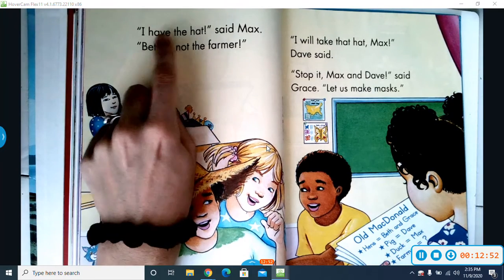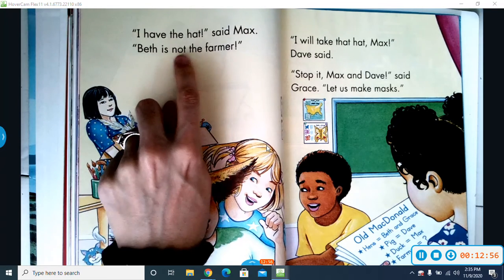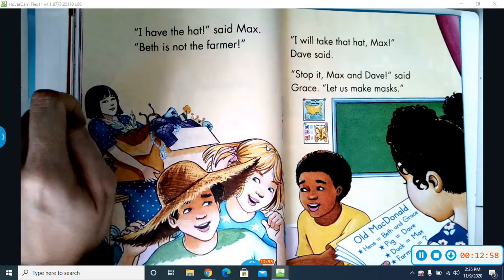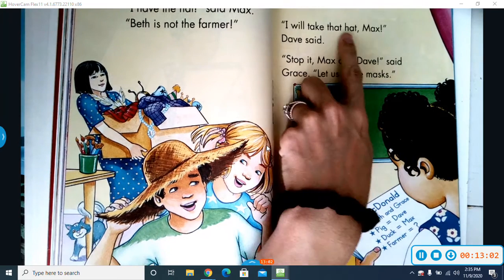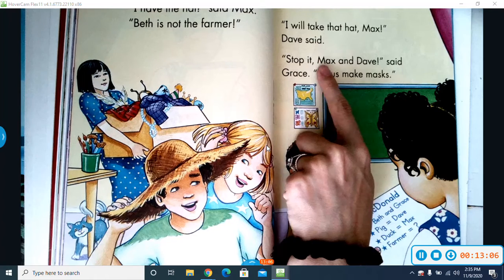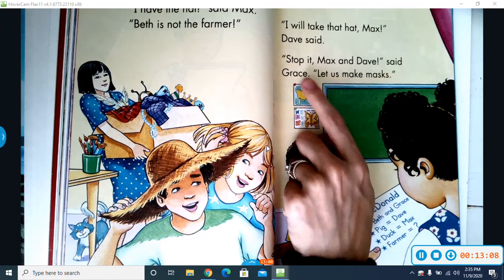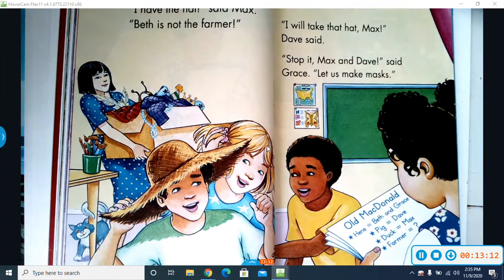"I have the hat," said Max. "Beth is not the farmer." "I will take that hat, Max," Dave said. "Stop it, Max and Dave," said Grace. "Let us make masks." Grace says, "Stop fooling around. We need to make some masks."